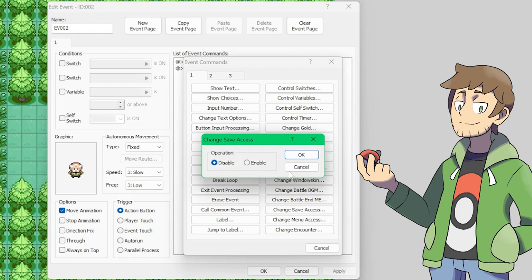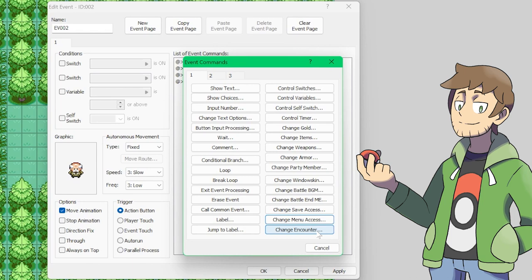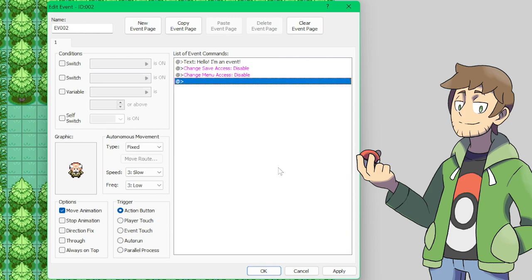So actually, let's give that a test. Let's right now disable save access. And just for fun, let's also go in and disable menu access. I've also never used change encounter because this is also another RPG Maker XP type thing, not necessarily a Pokemon Essentials type thing. So let's test this event in game right now and showcase how we can disable menu access and save access.